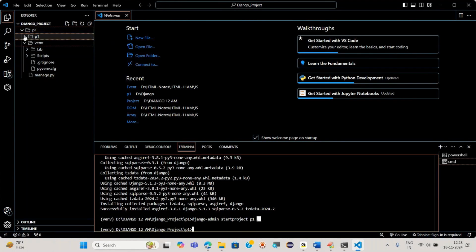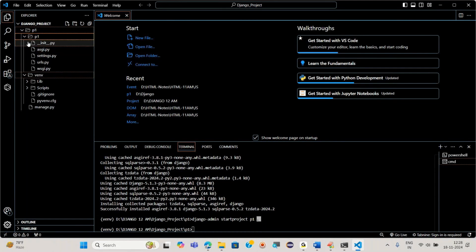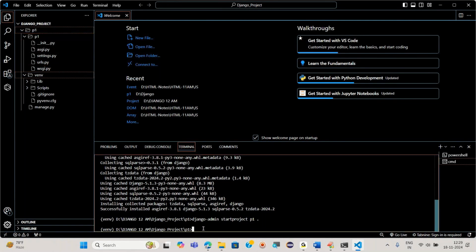That's it. You can see here all the files in it: ASGI, settings, URLs and WSGI we have. Am I clear with this? Okay. Now you can run the server directly. How to run the server?